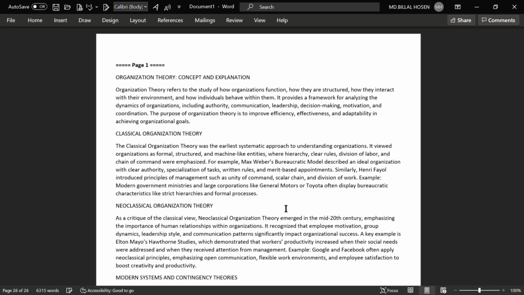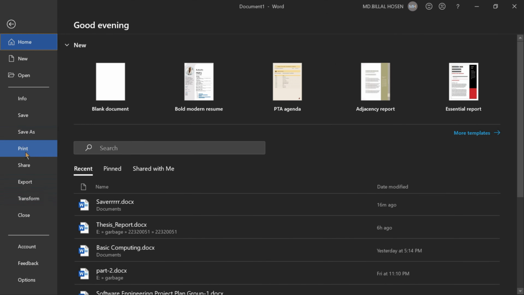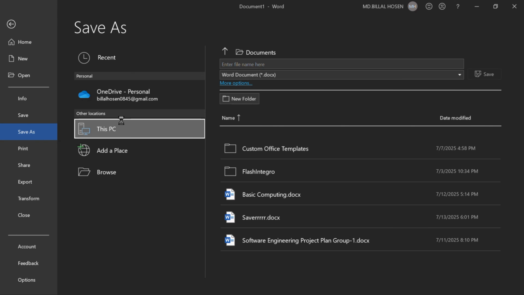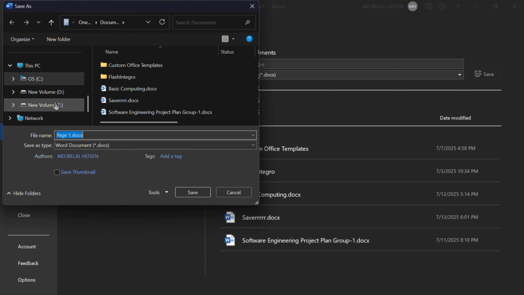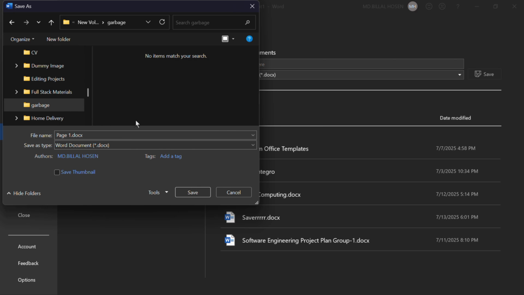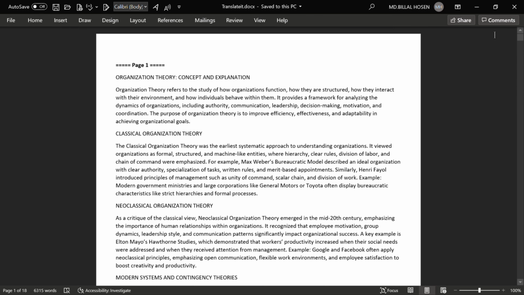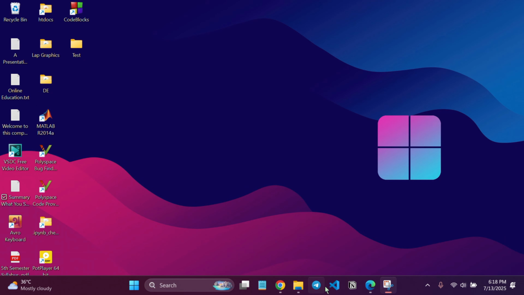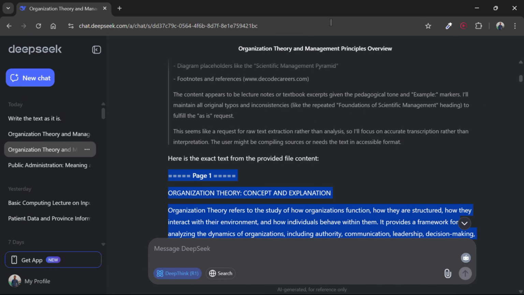Now we will start the second stage, which is that we have to convert the docs file into a translated document. For doing this, I'm saving this file, save as this PC. Then I'm going to my folder, which is the garbage folder, and I'm giving a name, translate it.